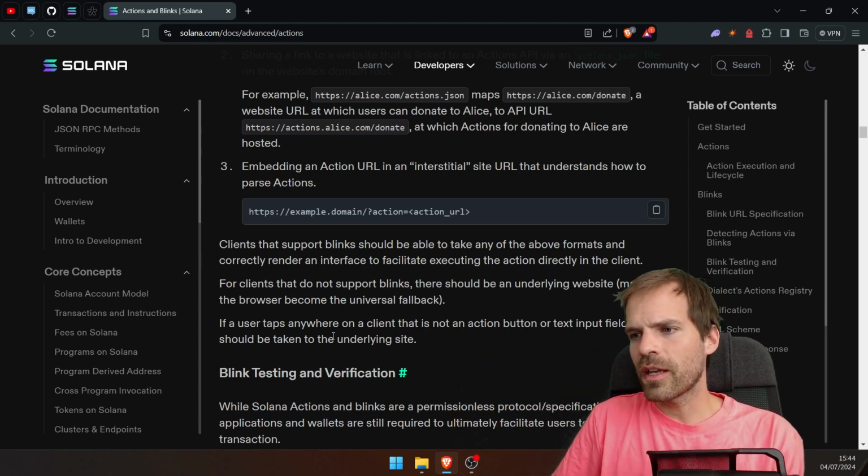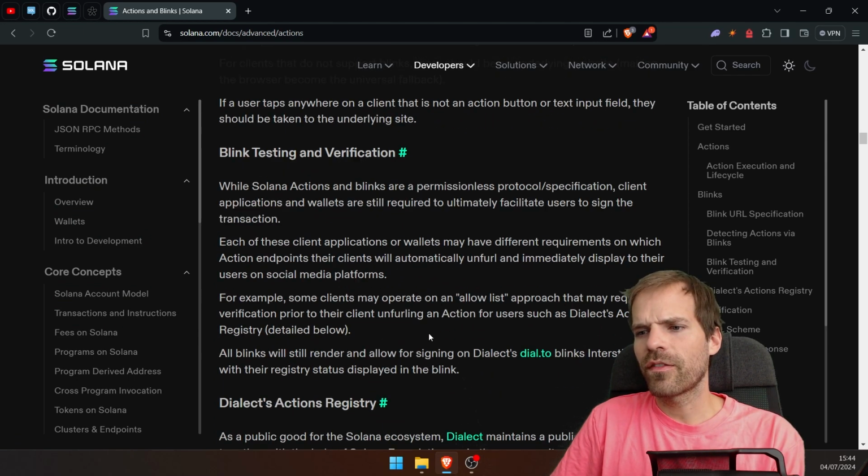So if a user taps anywhere on a client that is not the action button or a text field info, they should be taken to the underlying site. Okay, that's details that I also didn't know. Okay, fine. That's part of the spec. Okay, cool. Testing and verification. Who needs that? Some clients may operate on an allow list approach. It may require verification. Yeah, unfortunately, that is the case.